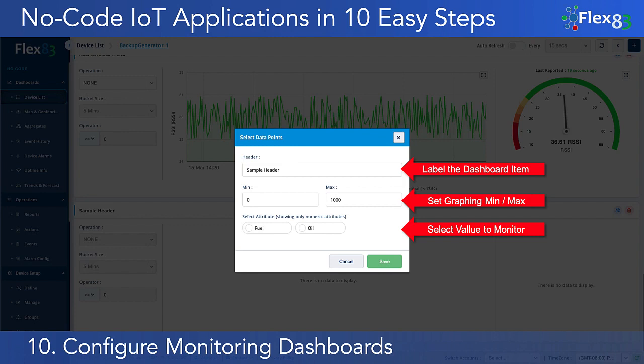This takes you to an interactive form where you can label the dashboard component, select the attribute you want to track, and set the limits for the time series and gauges for this dashboard element. Once you're done, click Save, and then repeat this for all the attributes that you want to be able to drill down into on your monitoring dashboard.